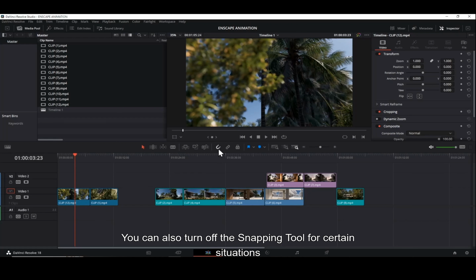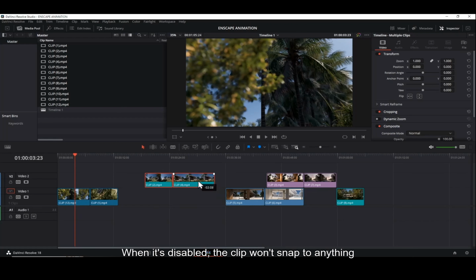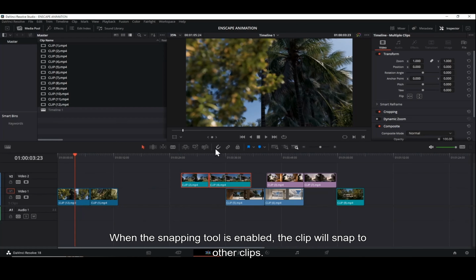You can also turn off the snapping tool for certain situations. When it's disabled, the clip won't snap to anything. When the snapping tool is enabled, the clip will snap to other clips.